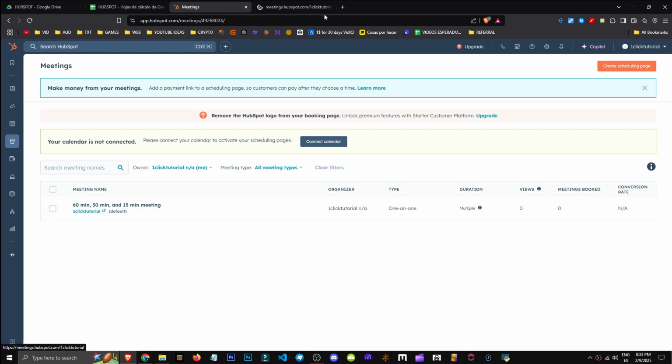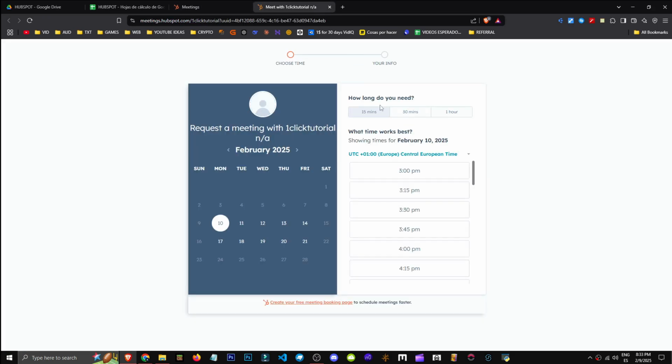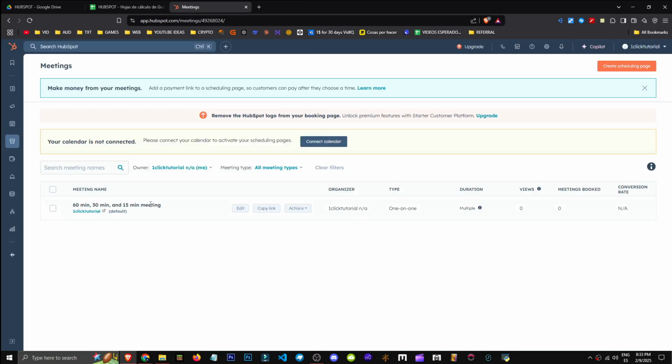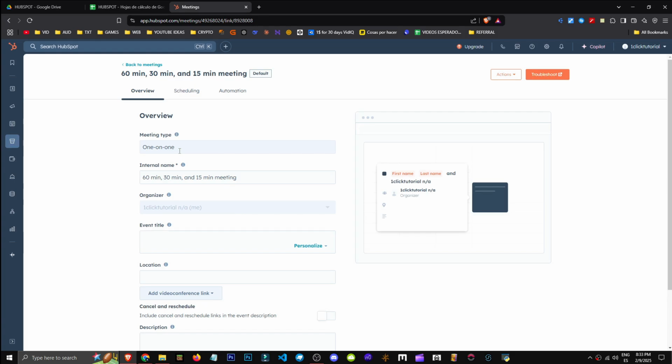Basically, the person would come here and see options like how long the meeting should be, say an hour. As you can see, not all hours are available. Cool. From 3 PM to 10 PM. But starting a 1-hour meeting at 10 PM might be too late for us. So we can go into the meeting, click edit here, okay? We can change the duration.